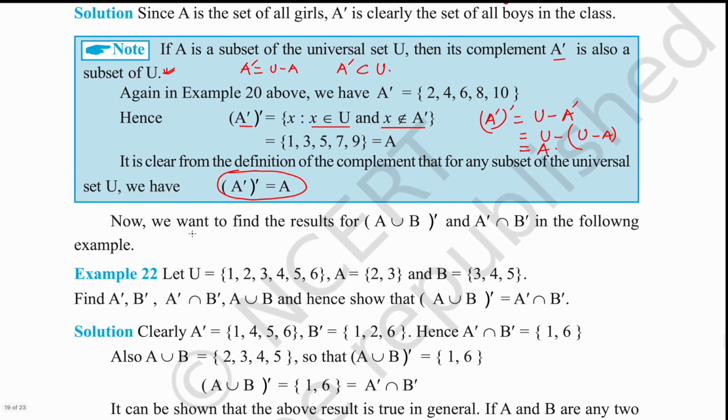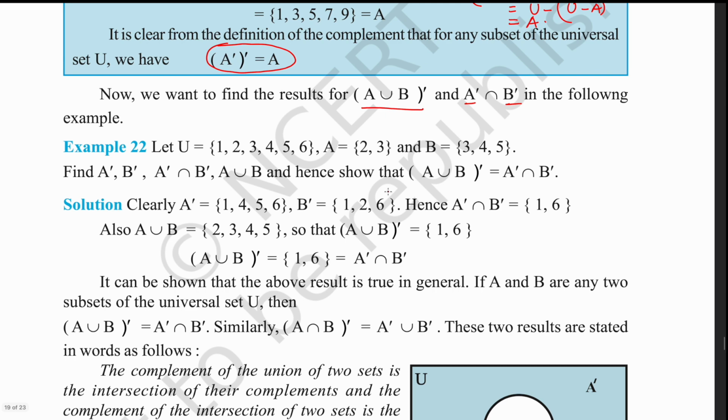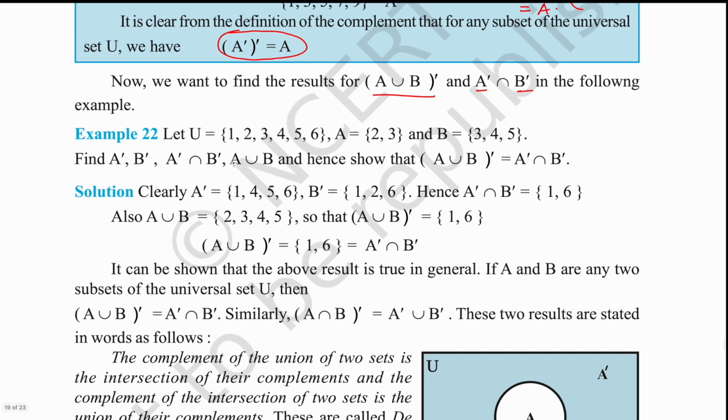Okay, now we want to find the results of A union B complement and A complement intersection B complement in this following example. So let's try to find these values. You have been given U as your universal set, A is there as a set and B is there as another set. So first you have to find A complement. So let's try and find A complement first.